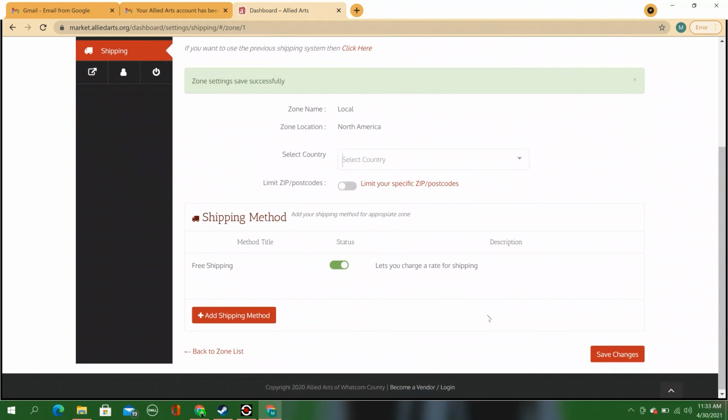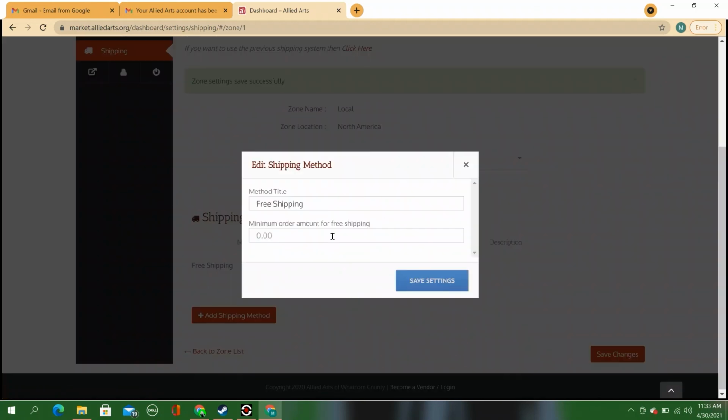If you hover your mouse over it, you will find an edit link, and then you want to click that. If you change the name, the customers will see, for example, free local delivery. You can also set a minimum order amount that must be reached for it to qualify for free shipping. So it's like buy $10 worth of stuff and shipping's free. It's basically what that means.